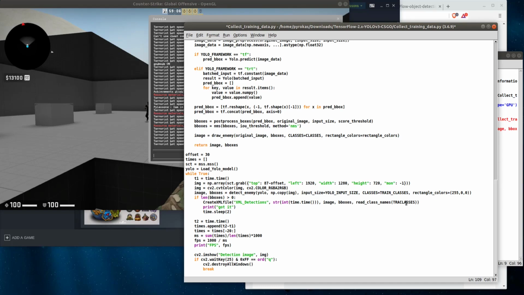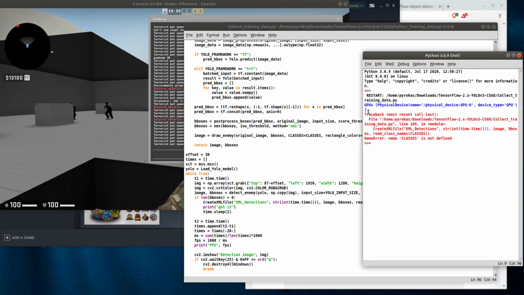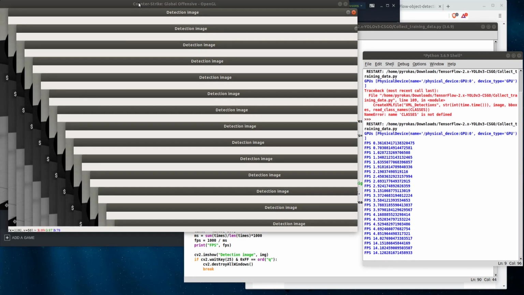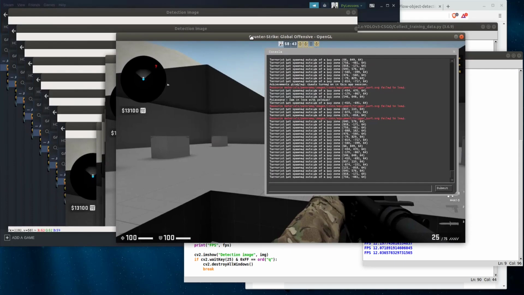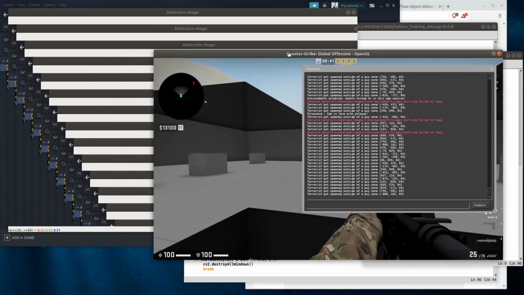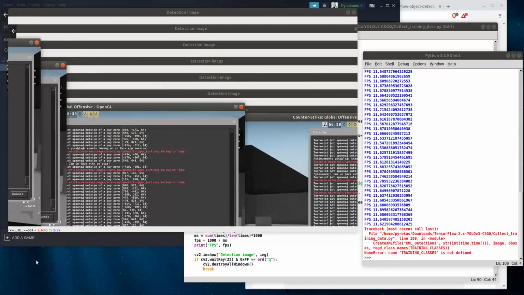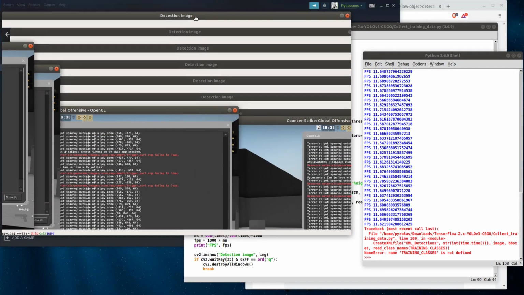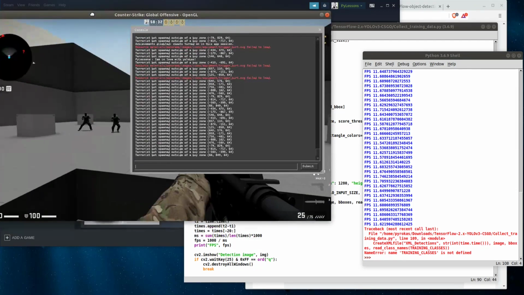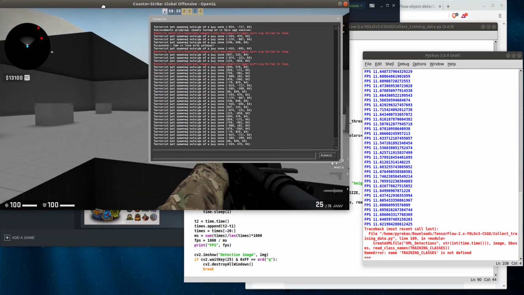Yeah, so training classes. Okay, let's run this again. So actually you can see the detection results, and I think I'll move it to another screen because you don't need, yeah, something like this. I'll move it, you don't need to see the results.